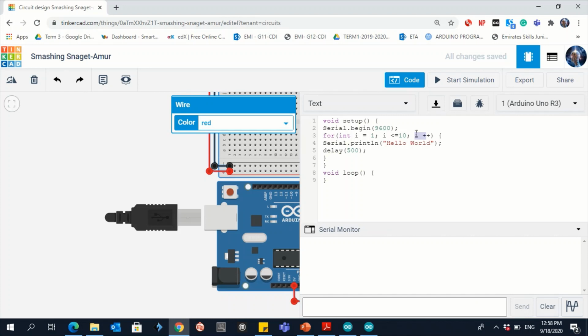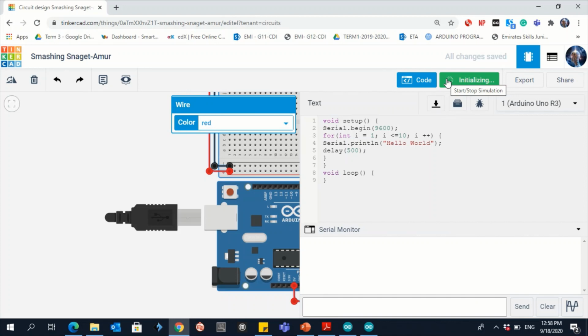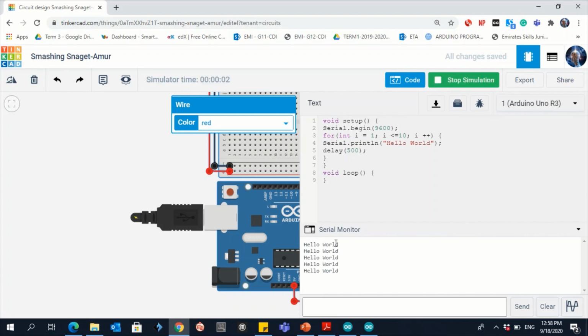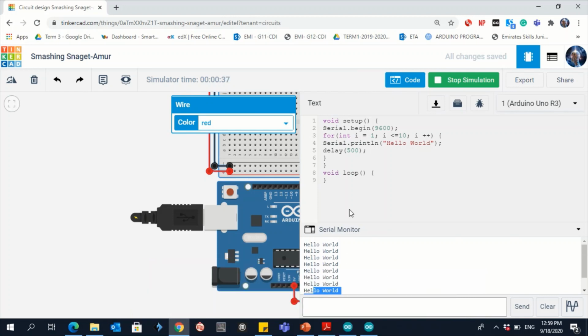Okay, if you have difficulties in understanding this, just go to the video Arduino as a Calculator and have a revision there. So let's start the simulation. Click here. As you can see, the Hello World will be represented 10 times here. Let's calculate: this is 3, this is 4, this is 3, and this is 3. So exactly it has been represented 10 times.